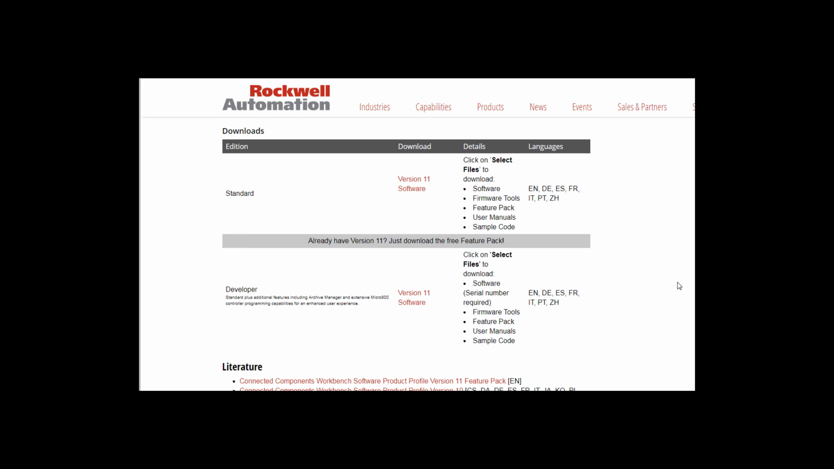And now, here's an important thing. You've got Standard and Developer. Standard is free. And if you're just getting started, by all means, download version 11 software Standard and have at it. However, if you're serious, then I would be considering the Developer, because there are certain features that you're not going to have to use with the Standard. But guarantee you, the Standard is good enough to get started and learn what you need to learn.